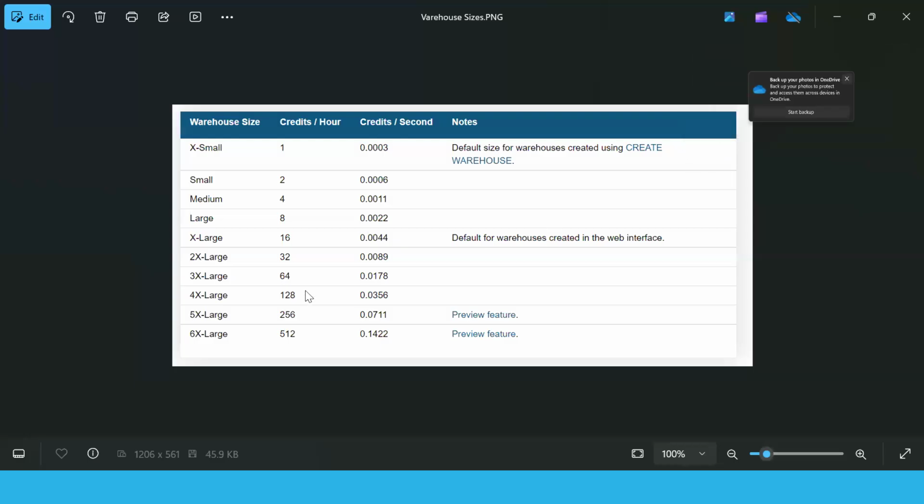These are the different virtual warehouse sizes: X-small, small, medium, large, X-large, etc. So these are the different sizes of your virtual warehouse. While creating your virtual warehouse, you are going to select one of the sizes according to the requirement.